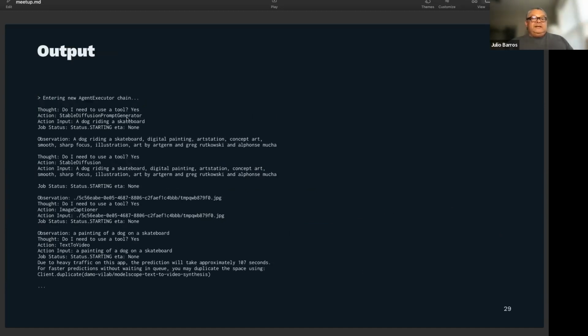If you run this, it says, do I need to use a tool? Yes, I've got this prompt. I need to make a better prompt. So it goes from a dog riding a skateboard. It just generates a dog riding a skateboard, digital painting, ArtStation concept art, smooth, sharp focus, illustration, art by Artgerm and Greg Rutkowski, alpha, Mucha, whatever.